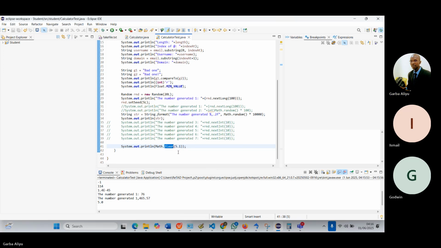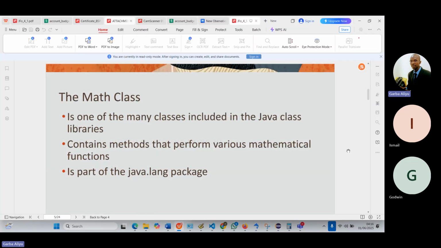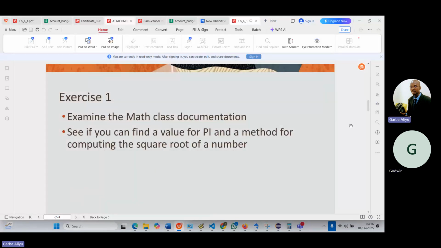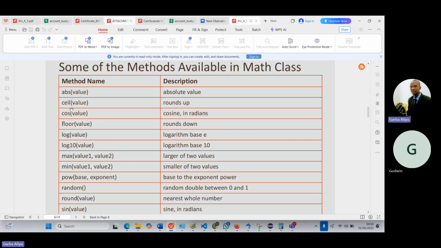Then this is SQRT. You can check, we have seen the square roots. We have seen the POW. There are a lot of them, a few of which have been mentioned here. So let's check some of them, and you can check the documentation and find many of them. Such as absolute value, ceiling, and the one we have seen, the cos.